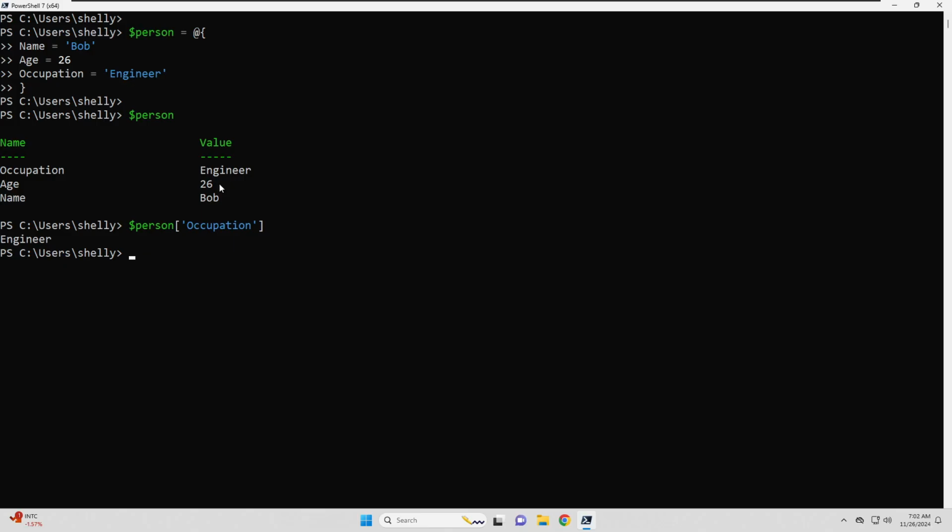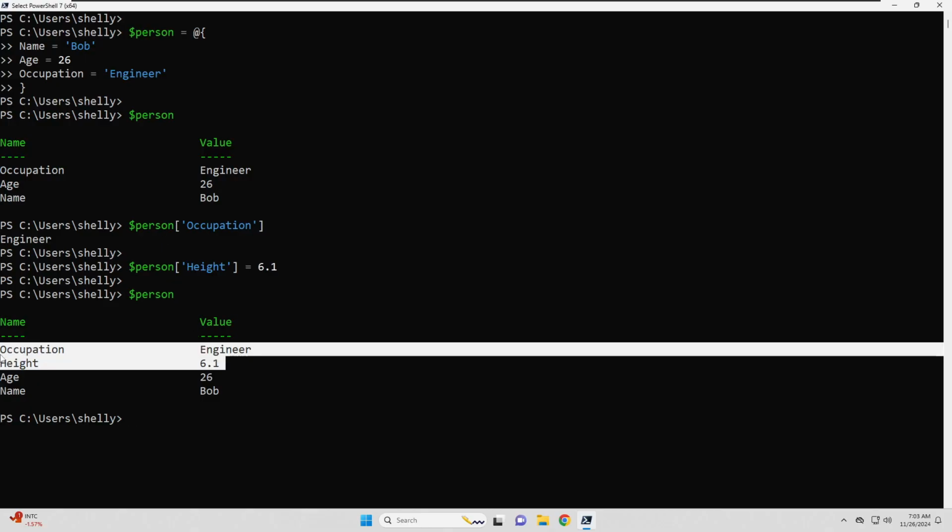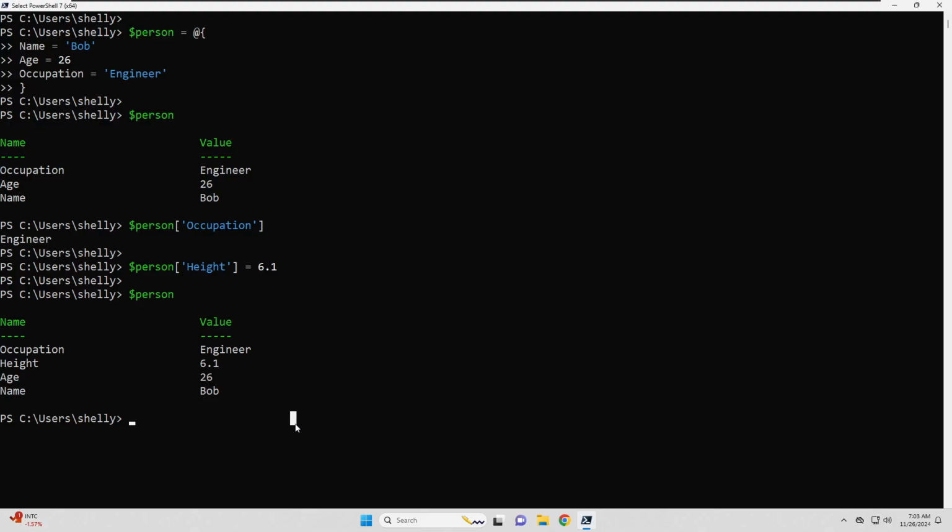And similar to arrays, we can also add to the hash table like this. Let's add maybe the height of the person. First to maybe let's 6.1. Hit enter. And if we print out the hash table again, we see the updated hash table with height added. And hash tables are perfect for organizing related data like user profiles or settings.